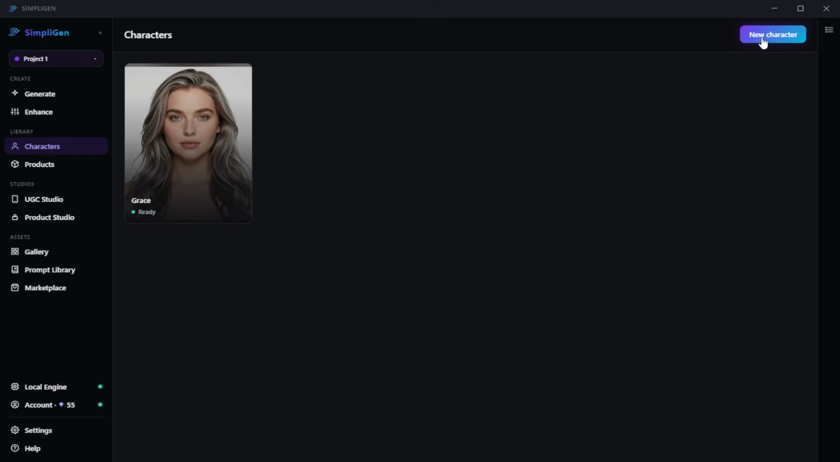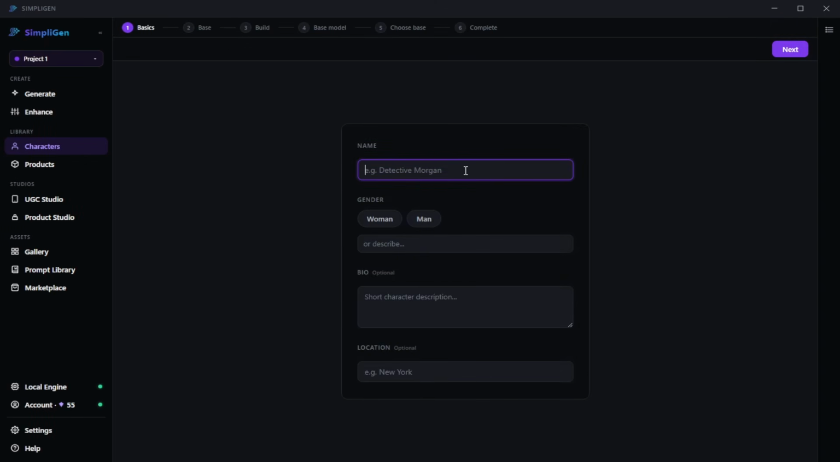So first you'll need to click New Character and then give it a name, a gender, a bio, and a location. The bio and location are optional and just tagged on as metadata, so we can skip over this. So I'm just going to name this new character Alice. She's a woman, and then I'm going to click Next.